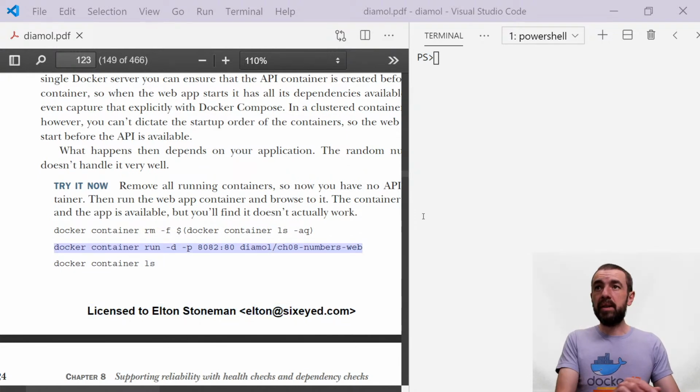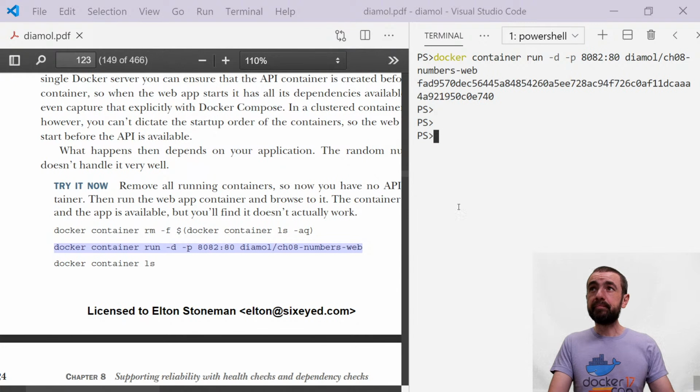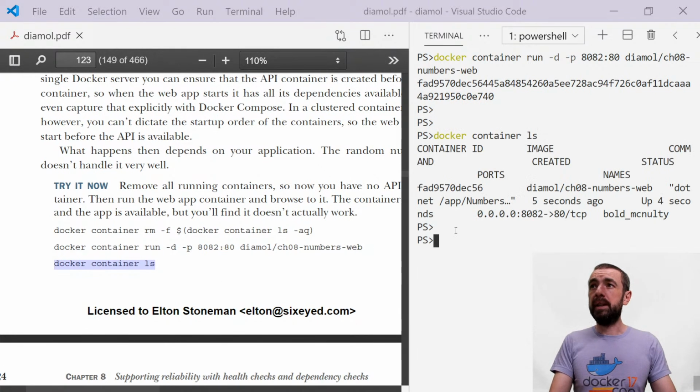So I'm going to run the web application. Previously we've just run the REST API and we've called it with curl. Now we're going to run the web application. We'll do a list to make sure it's up and running, which it is. So that looks good. I've published port 8082. It shows that it's up.